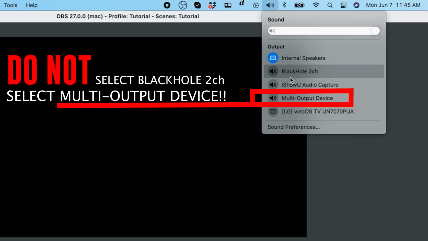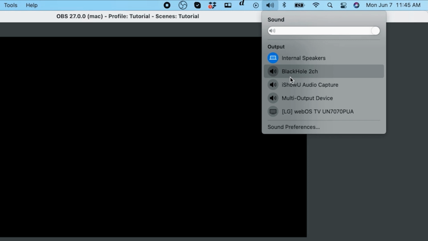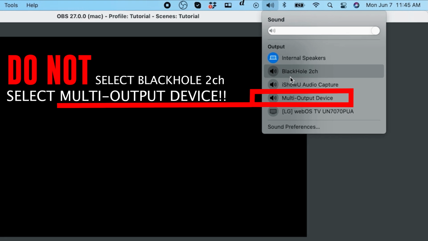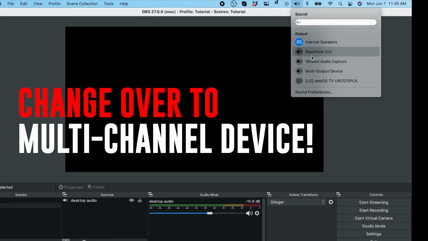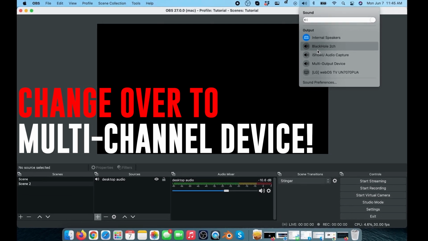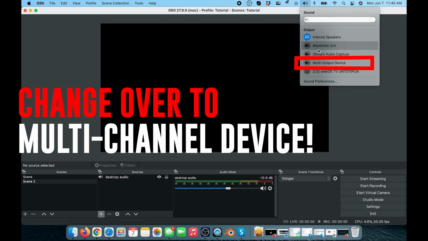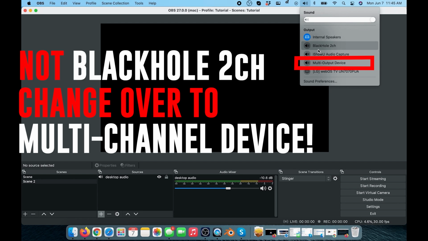Now, the ideal way to work this is to just leave it on internal speakers when you're just using the computer for daily use, and change it over with the correct volume already set in internal speakers to the Black Hole 2 channel once you're ready to stream. But you really need to keep in mind that when you change over to Black Hole 2 channel, you can no longer control the volume level by going up here. So whatever you have your internal speaker volume level at, that's what it's stuck at. You have to select internal speakers to adjust that volume level, and then you can go back to Black Hole 2 channel and it will use that new volume setting.